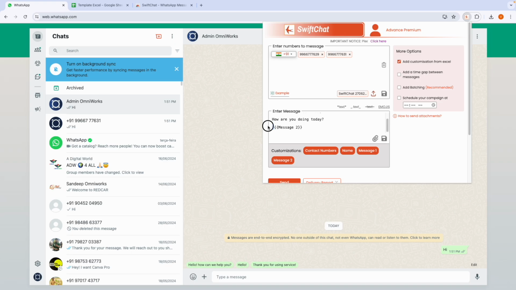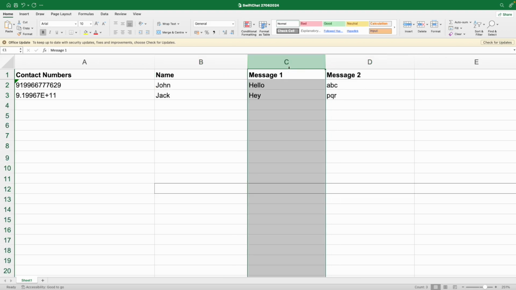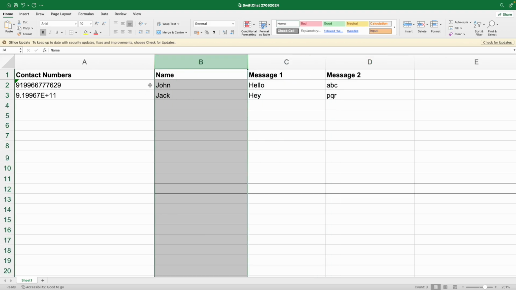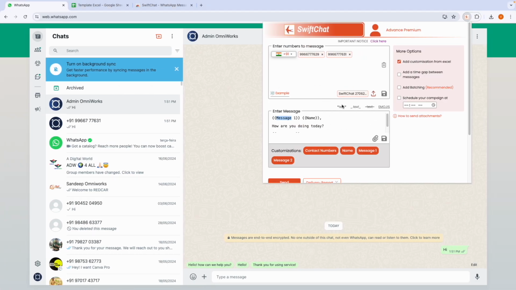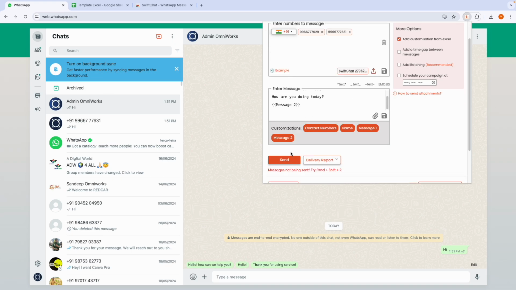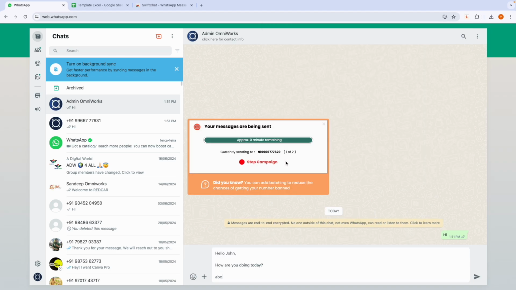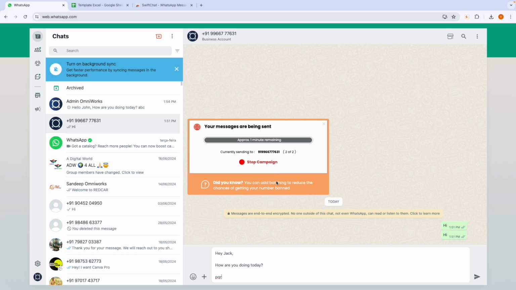So what it does is it will take each column. Message one is a column from this message one. Name is this column. So for this number, it will pick the name, hello, ABC. Just by doing this, you will be able to send a custom message for each contact that you have added. Just click send button now. You will be able to send custom message to each phone number.